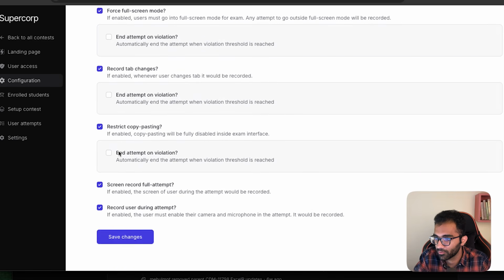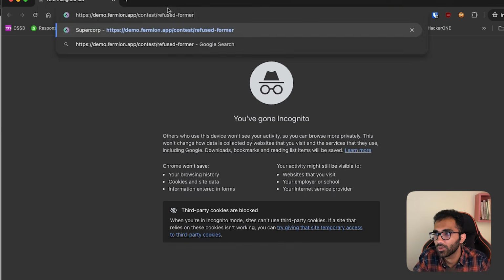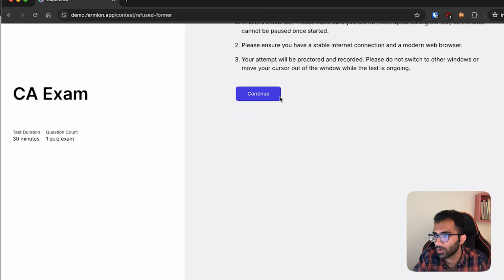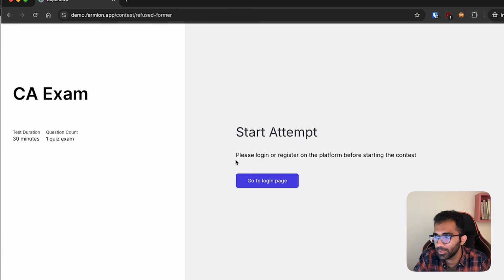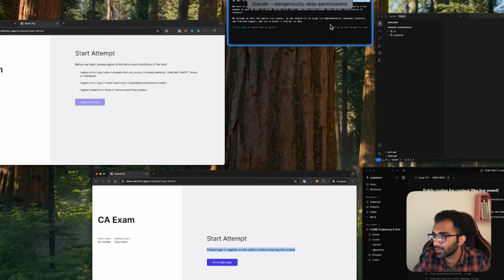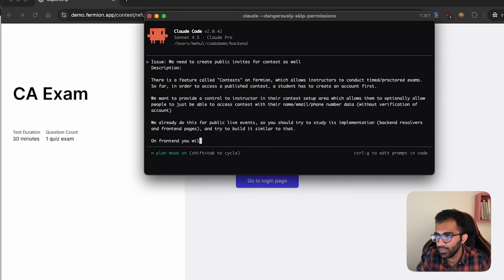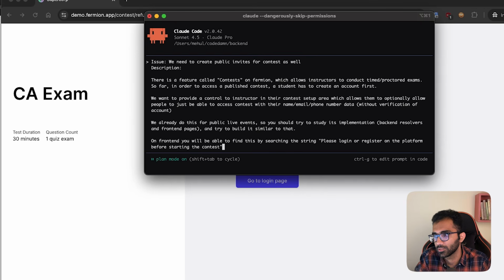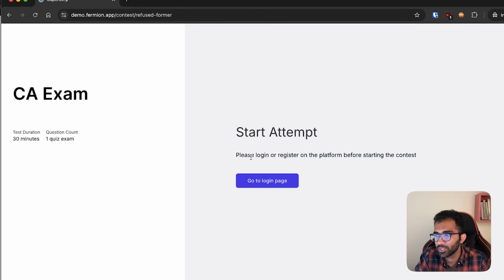Let me just allow retries for now. And now if I take this URL and put it over here in an incognito tab, you will see that it asks me to go to the login page. So I can even help it out, even though I know Claude can figure it out on its own, I can just tell it that on the front end, you will be able to find this by searching this string, right? So I'm giving it all the information that it will need.